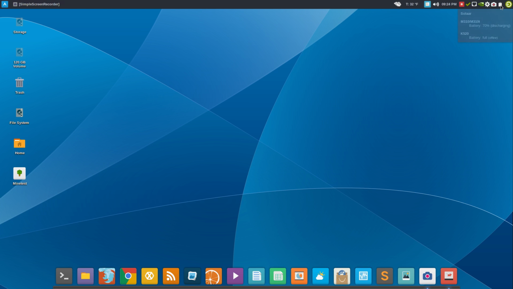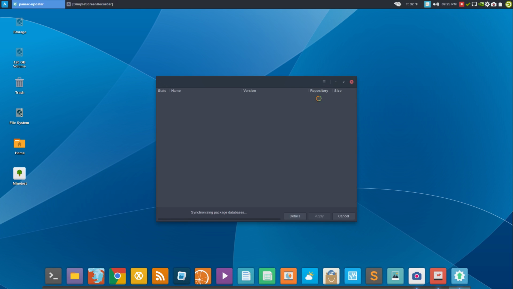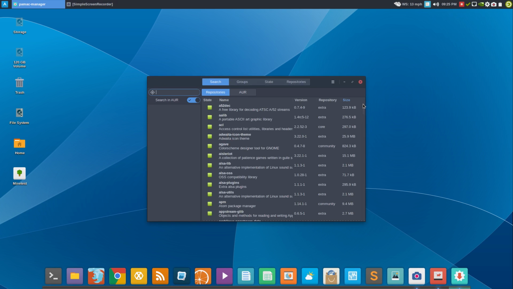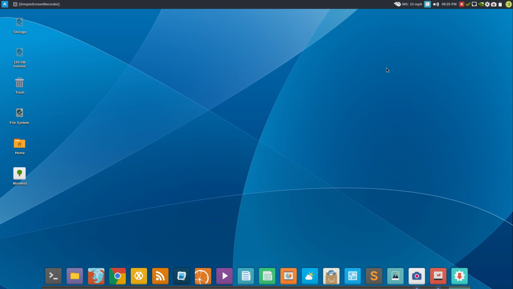We got the Solaar. If you have a Logitech mouse, that little nub thing, that's what that does. This is the simple screen recorder. We got Pamac right here. It tells you about the update manager. If you have any updates, it goes red. White means you're all good. If you right click, there's also the package manager where you could search as well.